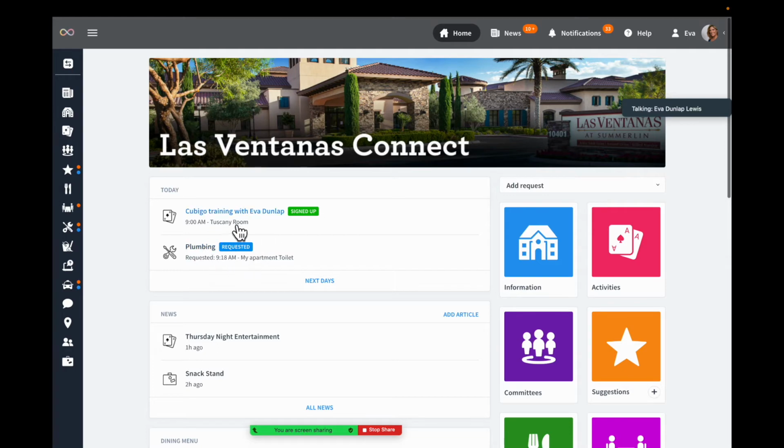When you see requested, that means that your maintenance department has not yet seen it. Once they do see it, it will show up as in progress in yellow. And you'll receive a notification, an alert saying that your request has been moved to in progress and your maintenance department will be contacting you shortly.